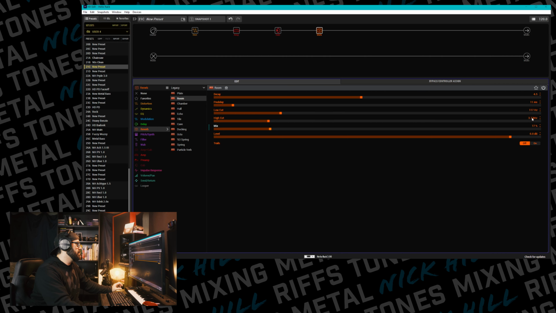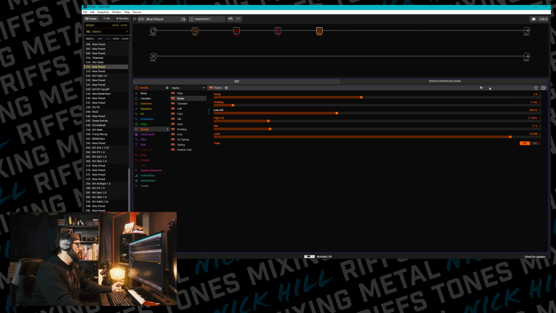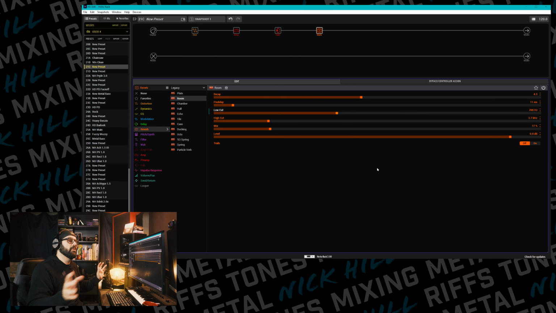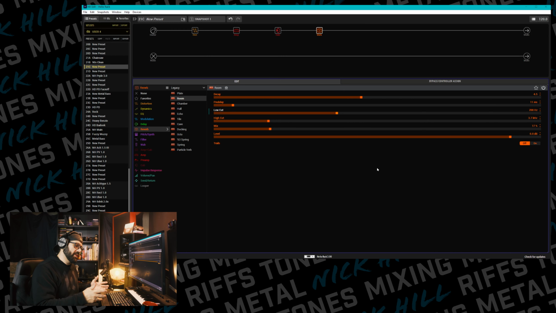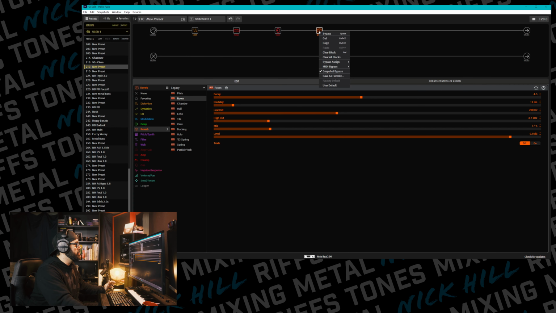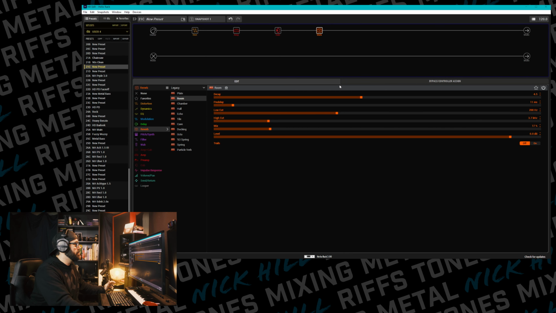Let's bring, the high cut's fine. Let's bring the low cut up to 200. And I'm happy with that. Now, I don't want to have to do that every single time. With the addition of user defaults, you can take this reverb, you right click, you go user default, boom.